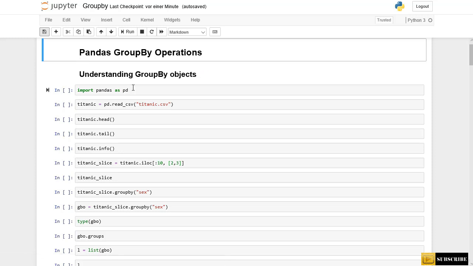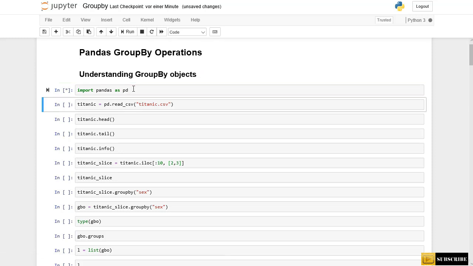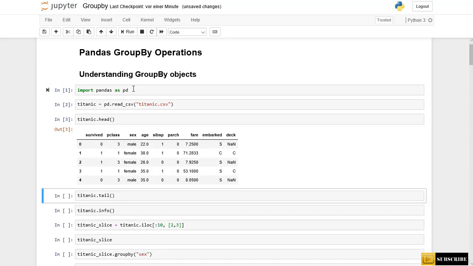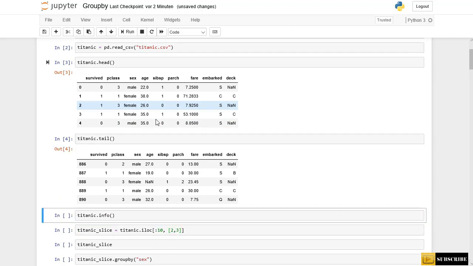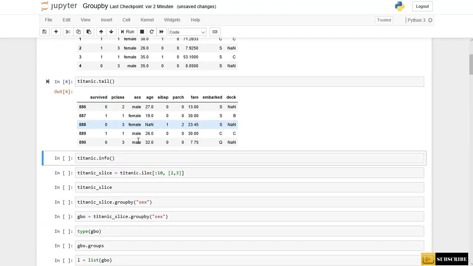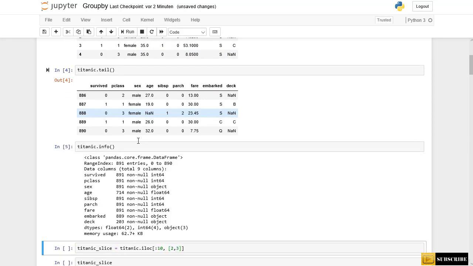But first of all let's import pandas. And we are working with the Titanic dataset. And let's have a look here at the first 5 rows and the last 5 rows. And also at some meta information with the info method.